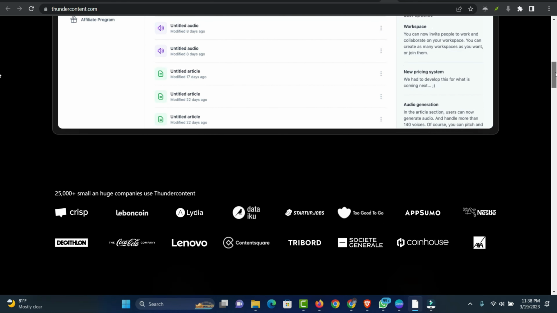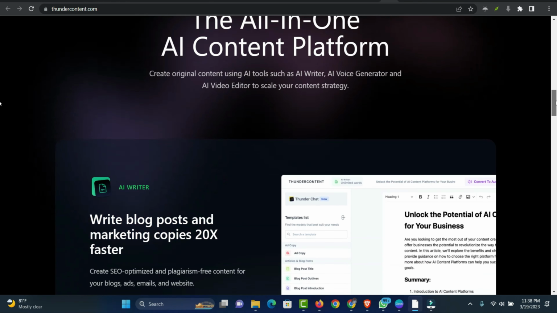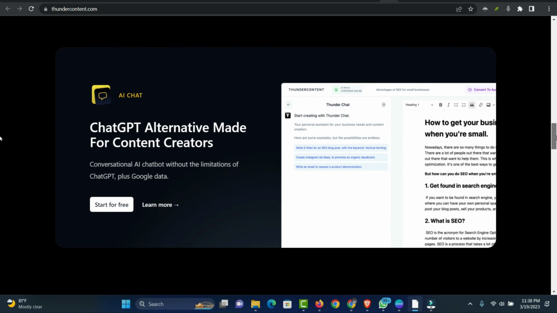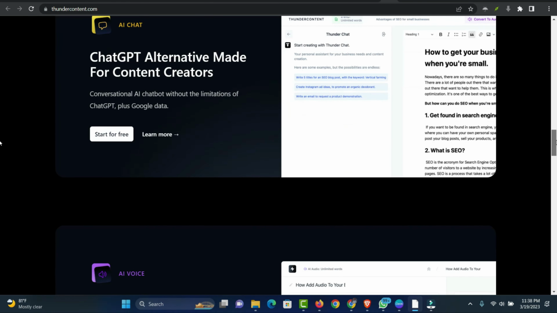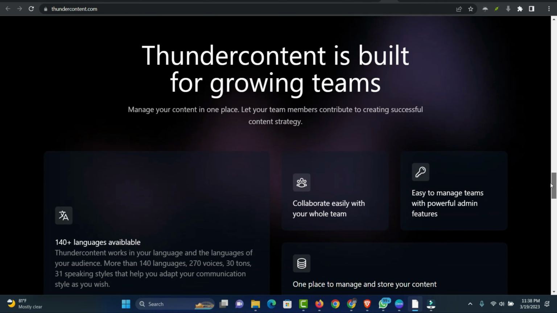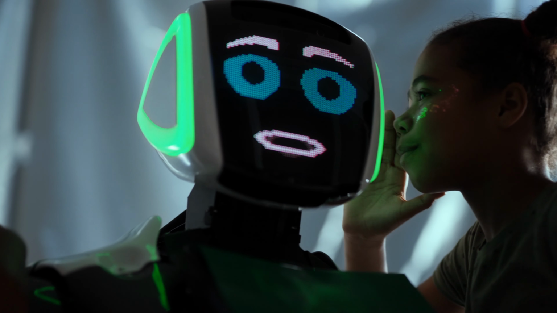The above-mentioned tools are just a few examples of the many AI solutions available to meet your specific needs. As AI technology continues to evolve and become more sophisticated, we can expect to see even more innovative and useful tools emerge in the near future. Whether you're a marketer, designer, or content creator, these tools are definitely worth considering for your next project.